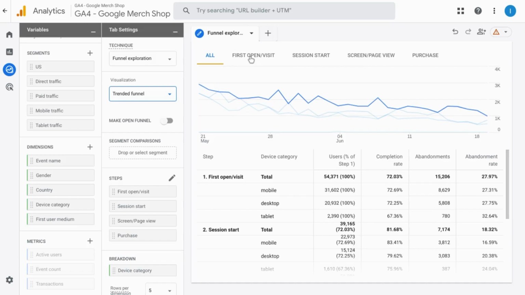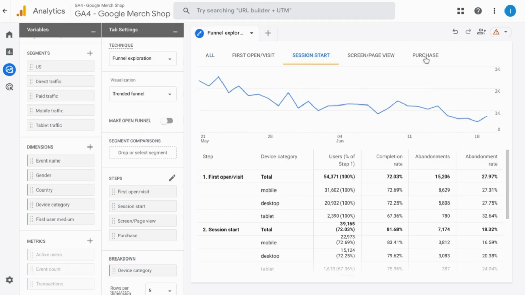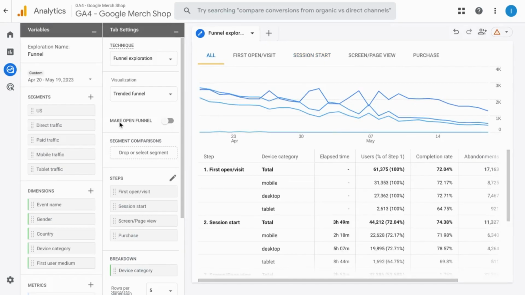So right now, this blue line highlighted is the first open/visit, which is the first step. You can click on it and it'll isolate this line. Same thing for the rest of the stages, the rest of the steps. You can hover over to see which line is which, or you can click on one of those tabs to isolate that line. There's a toggle for making the funnel open or closed.